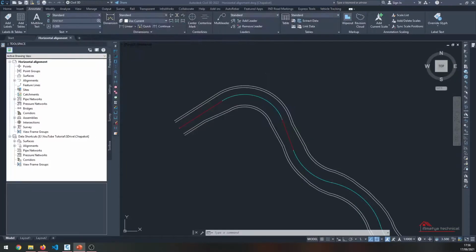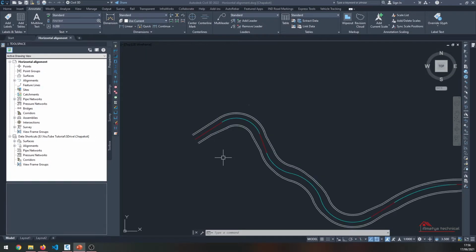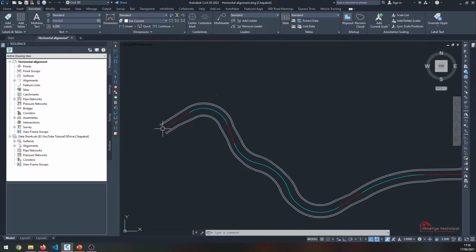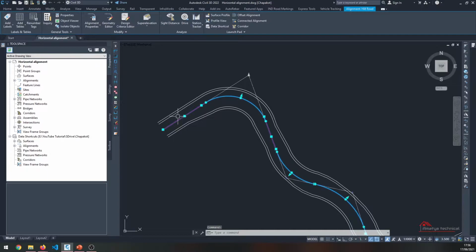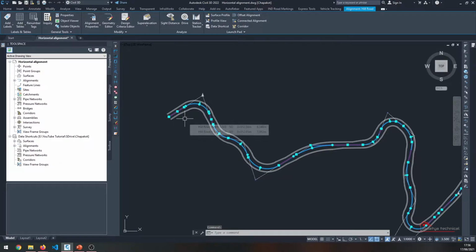So let's go to our drawing, that is horizontal alignment, which I have opened. So you can see the alignment which we have created in the previous video.